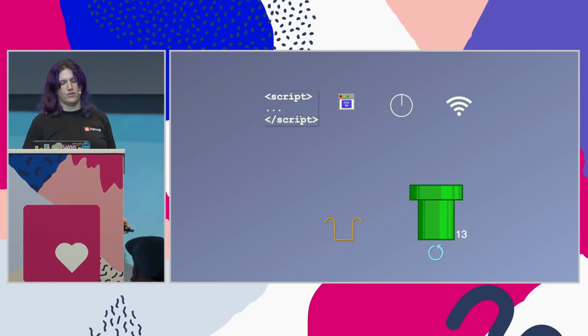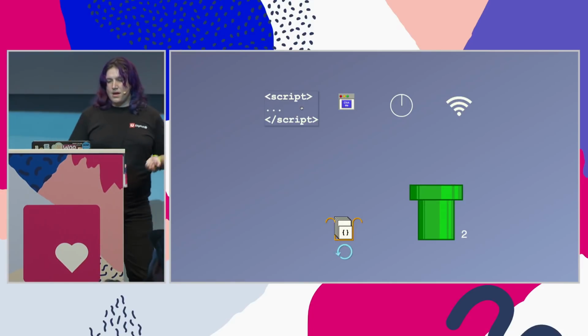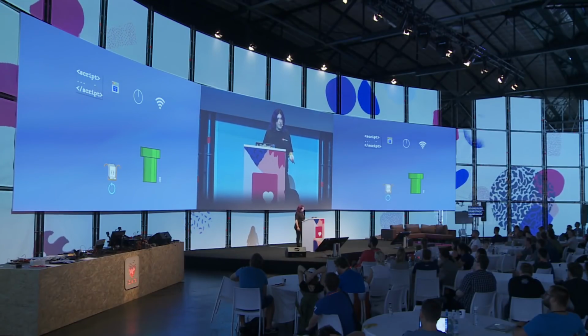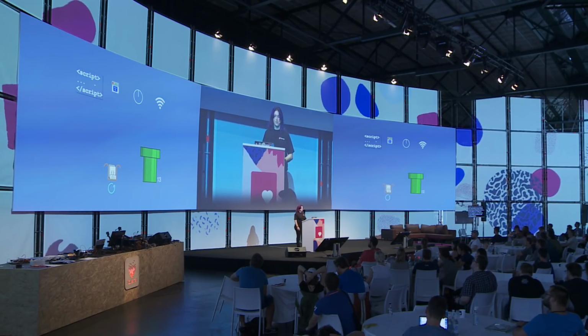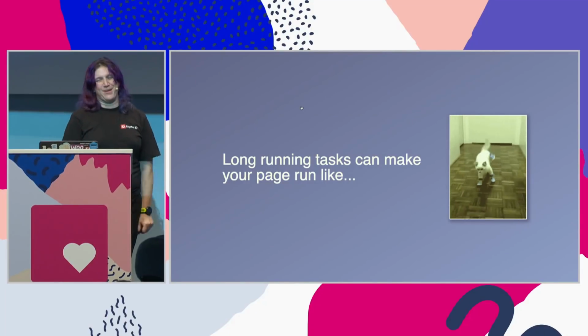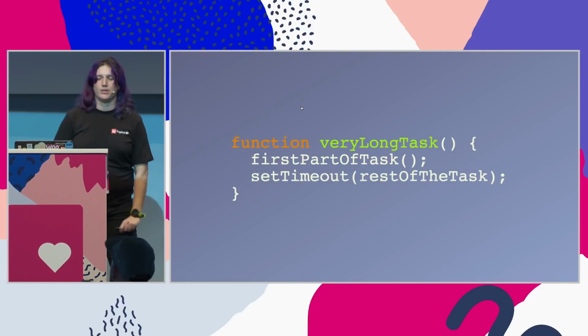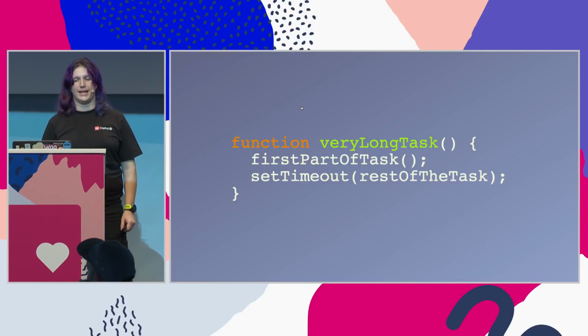Obviously, sitting around doing nothing all that time is a bit of a waste. So in reality, the browser is going to run a bunch of tasks and then run the rendering pipeline. The important thing here, though, is that the rendering pipeline can't run until the task finishes. So if you've got a task that takes a really long time, the rendering pipeline has to wait. A couple of milliseconds here and there probably isn't going to matter, but if you've got tasks that take a lot more than 16 milliseconds, your web page is going to start dropping frames. It's going to start running like this. If you do have long-running tasks, you can split them up. So you can create new tasks using something like set timeout.